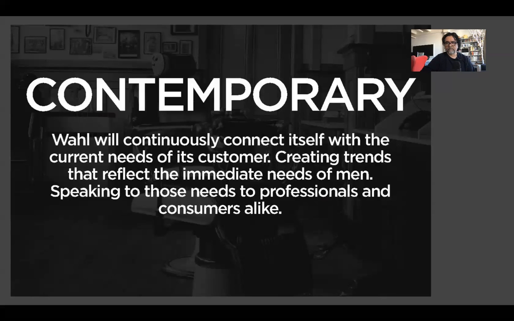But at the same time, having that legacy, they also want to have a contemporary, modern approach and be kind of in the cool, hip, relevant, no need to rely on the past. We're here today and we're about the future. So creating trends, reflecting immediate needs of men, speaking to those needs to the professional and the customer alike.